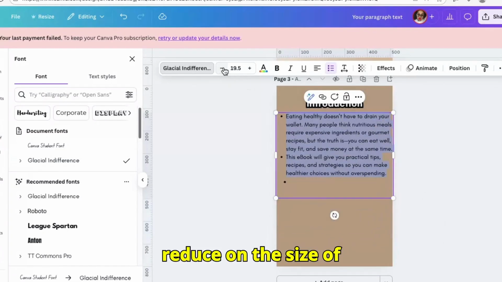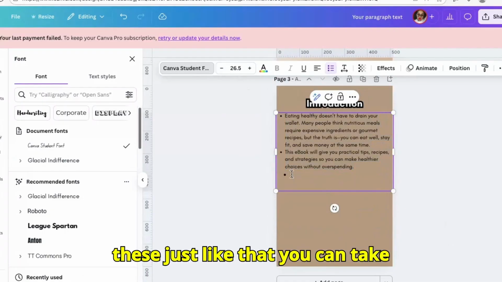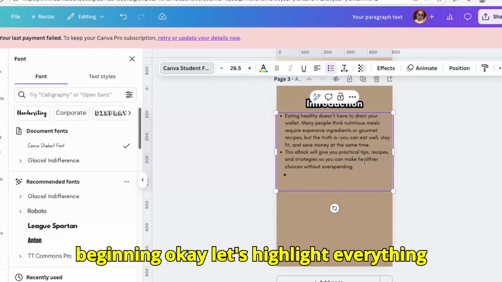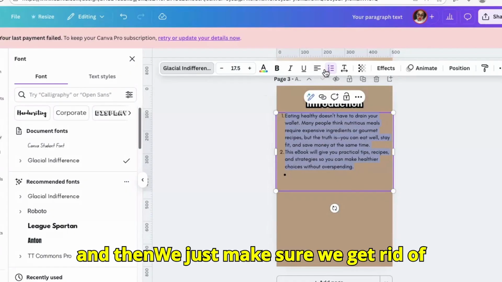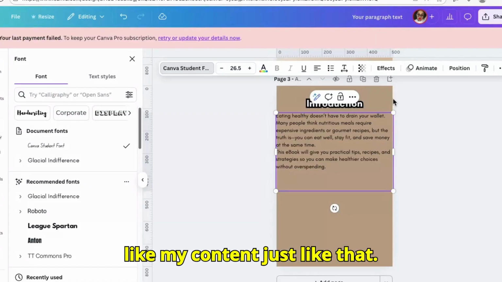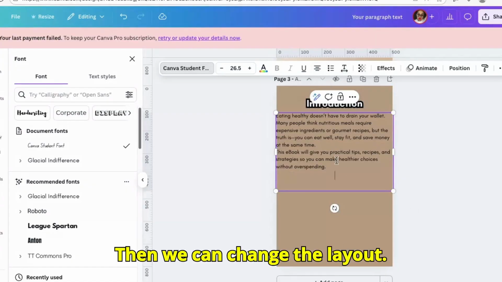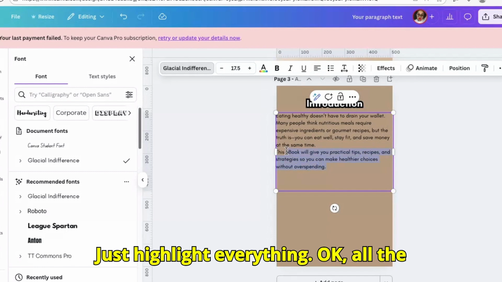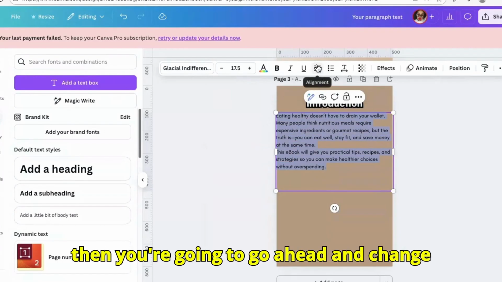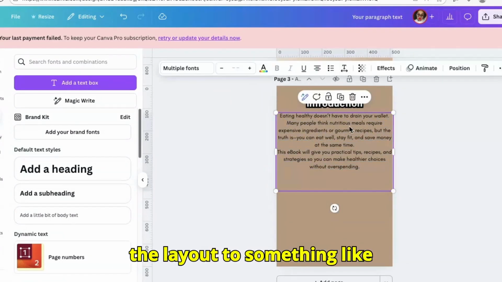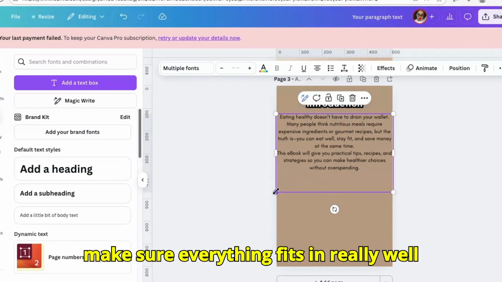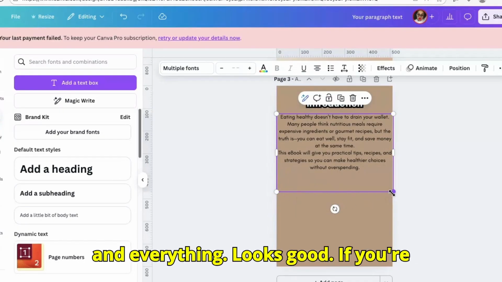You can reduce the size of these, just like that. You can take out those dots at the beginning. Okay, let's highlight everything and then we just make sure we get rid of them because we don't need them. Yeah, I like my content just like that. Then we can change the layout, just highlight everything, okay? All the text, sorry, highlight all the text just like that. And then you're going to go ahead and change the layout to something like this. Reposition the text if you have to. Make sure everything fits in really well and everything looks good.